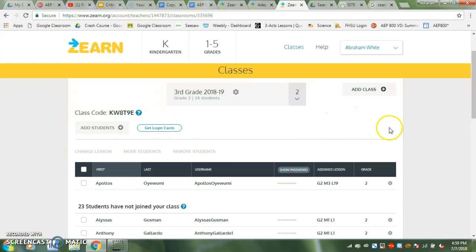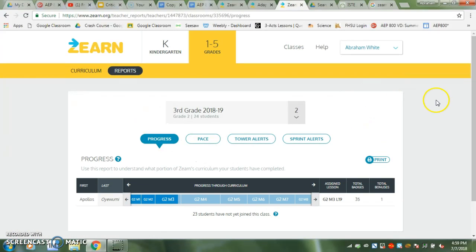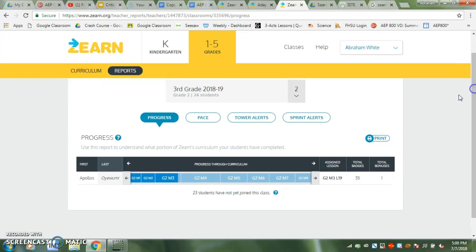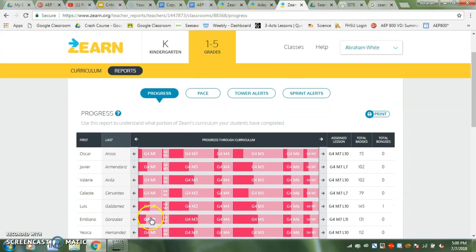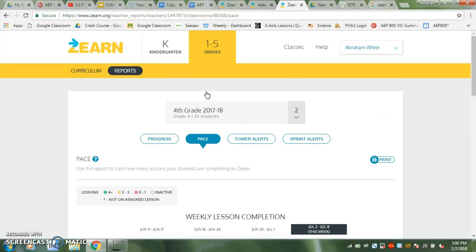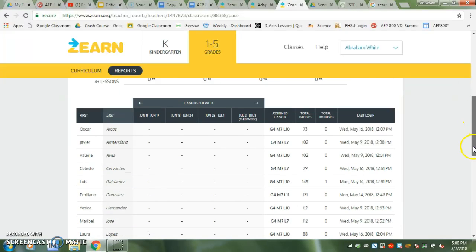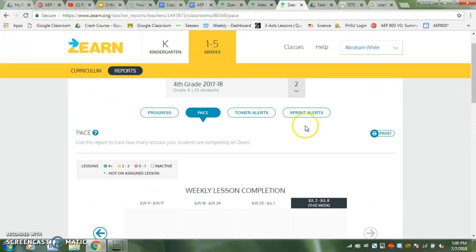Another thing I can do is look at reports. Reports is going to give me some data on students. Let's see if I can change this to last year's. Awesome. Alright, so this tells me how many lessons the students have completed. So these would be the different maps here, how many total lessons they've completed. I can also look at the pace, so how many they're doing per day. Of course, that's going to be a little off with it being summer.